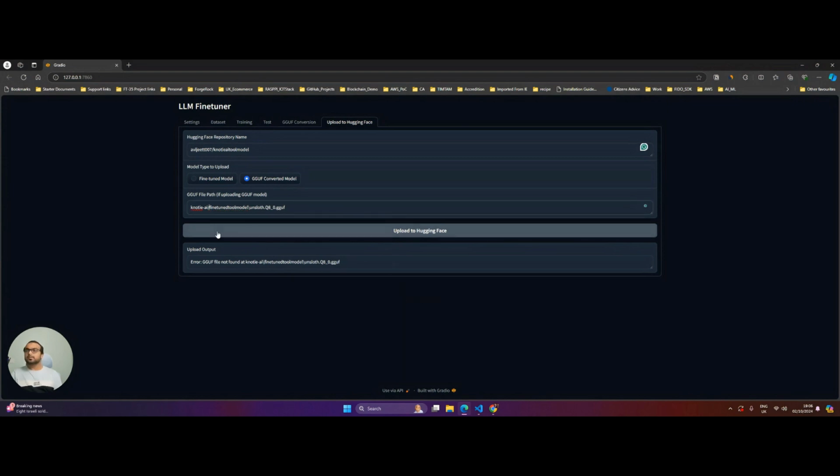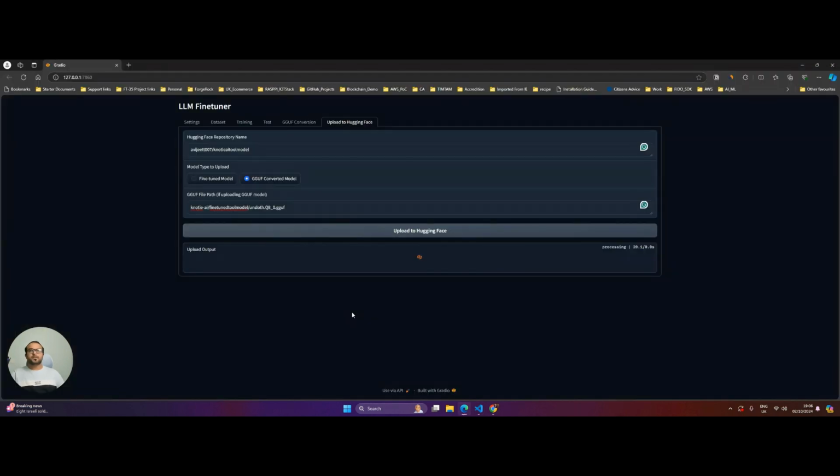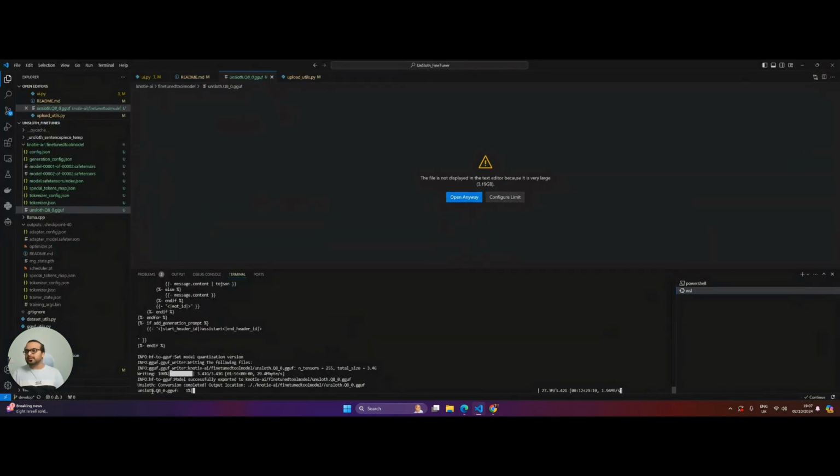I think it's because of the slash. Yeah, so I just need to change the slash. Now it knows where the GGUF file is, and shortly you should be able to see the upload has started. So again, it will take some time, depending on your internet connection. It will take a few minutes to upload the entire model. Yeah, as you can see, it has started uploading the file, and it just uploaded 1%.